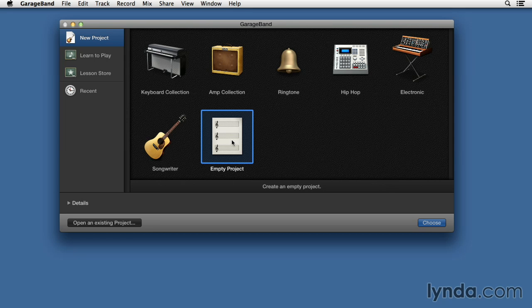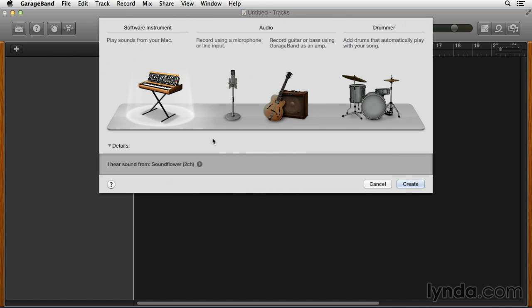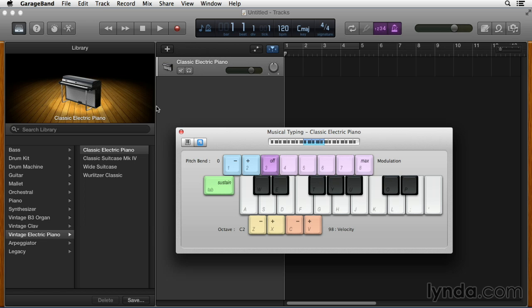Now let's talk about software instruments. For this chapter, I'm going to create a new empty project song file. And I'll choose a software instrument track. So to talk about working with software instruments in GarageBand, we need to talk about MIDI.